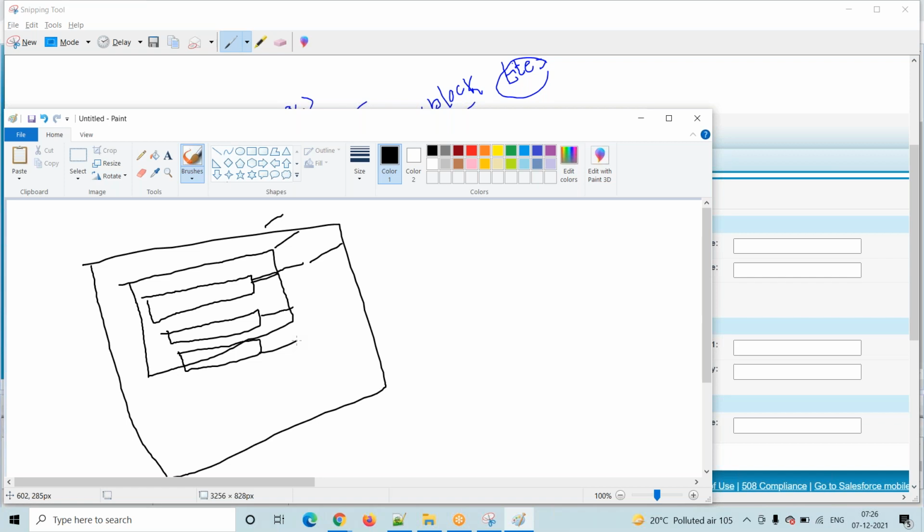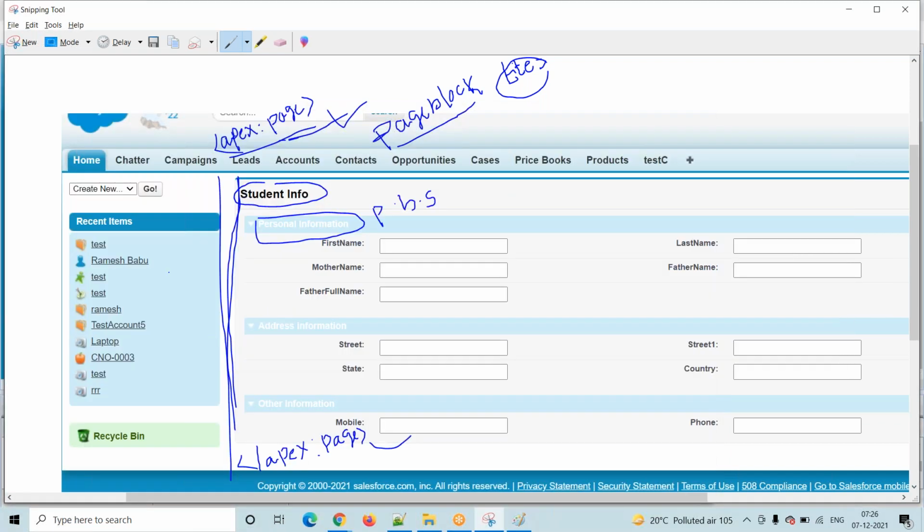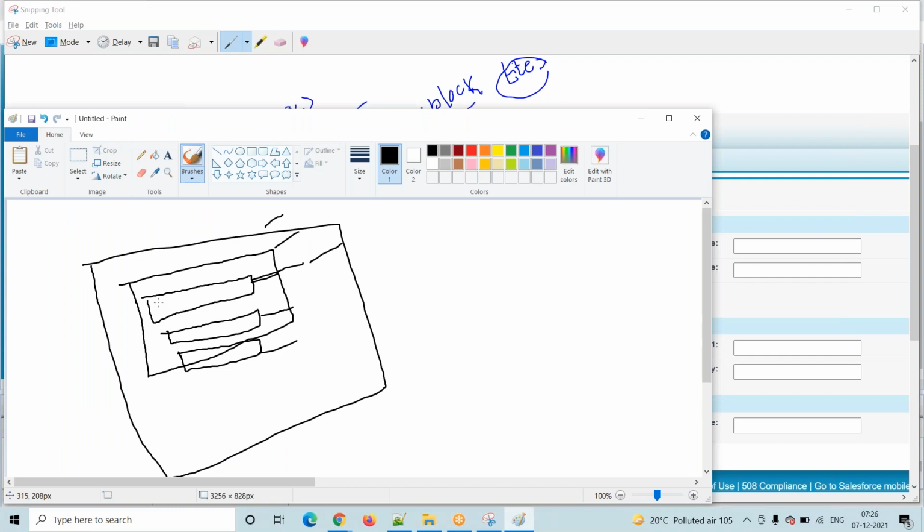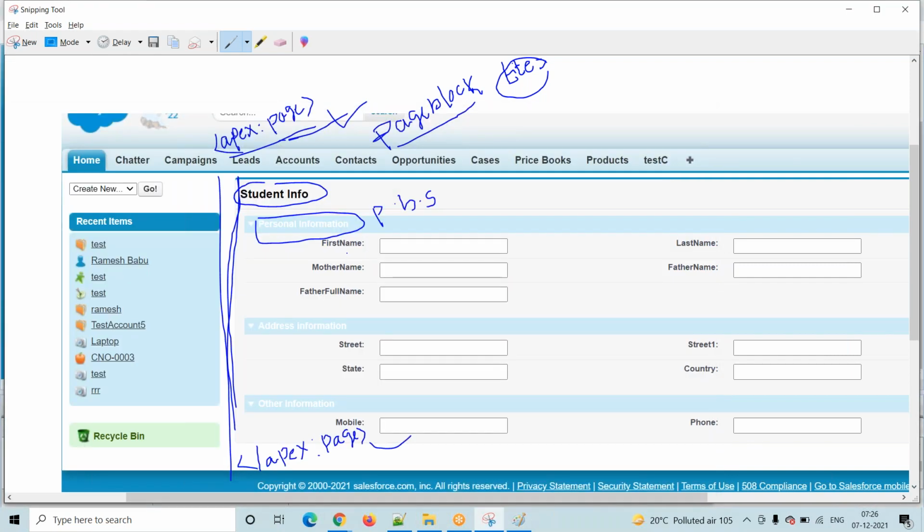That is nothing but an attribute. We are going to use an attribute, that is nothing but title. So title is equal to personal information. Yes, under this page block we have to create columns. Technically we call it a column, or some people call it a column or item. This is one item, this is one item.